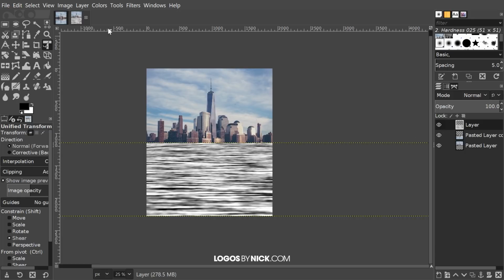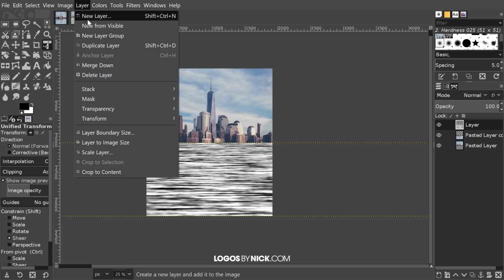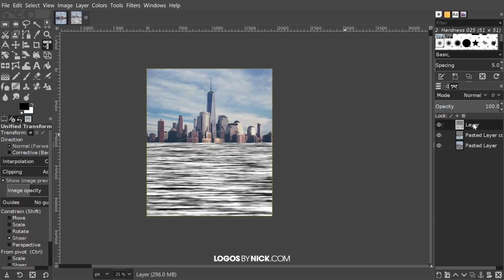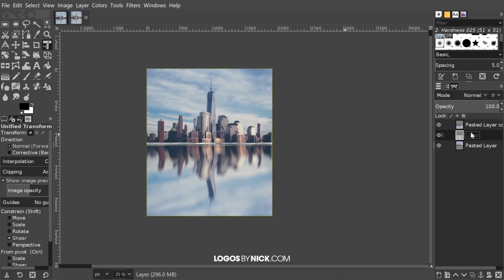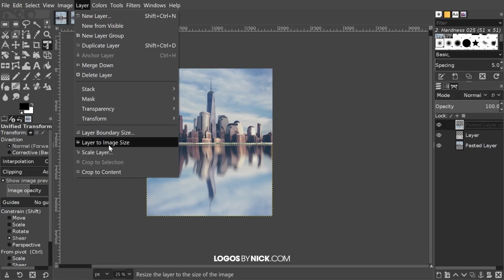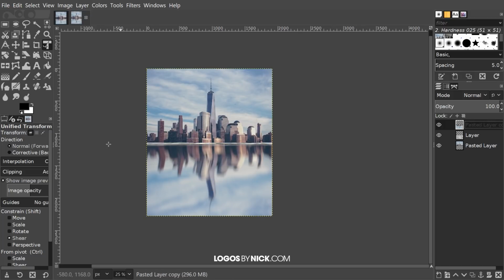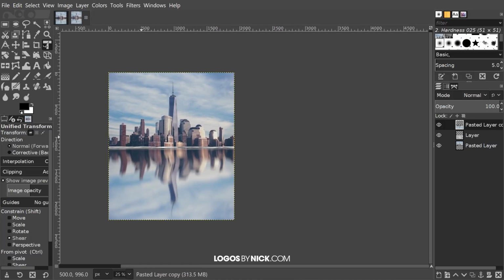And what I'm going to do now is go to Layer to Image Size. And then I'm going to click and drag this layer beneath the other layer so that it's sitting in the middle. And I'm going to take this top layer up here, which is the reflection layer, and do the same thing. I'm going to go to Layer to Image Size. And what I'm going to do now is use that image that we just created as sort of like a displacement map.